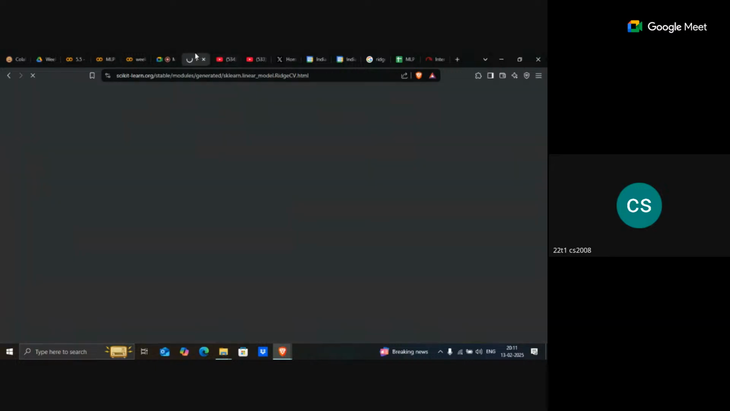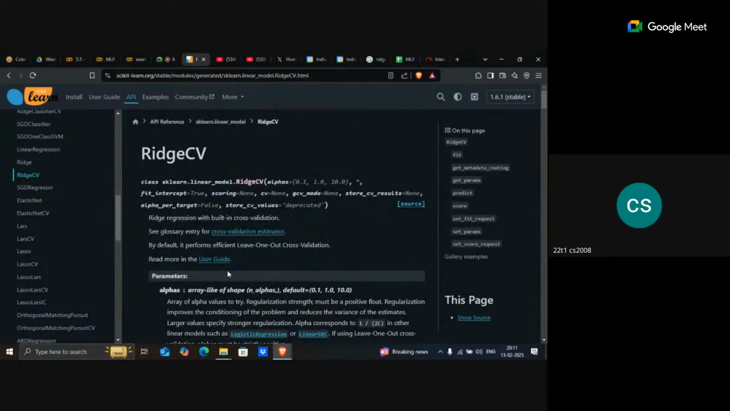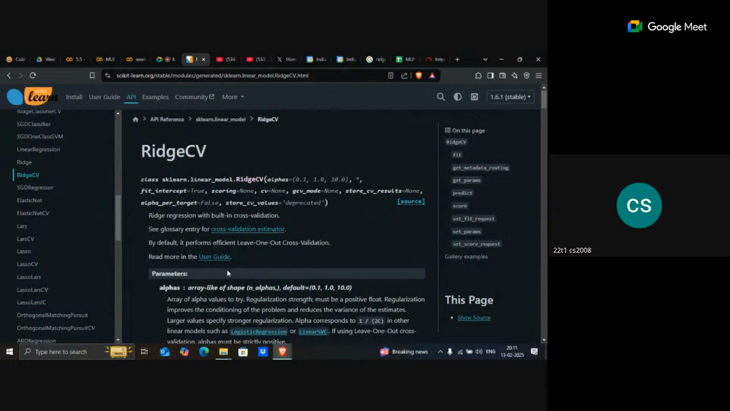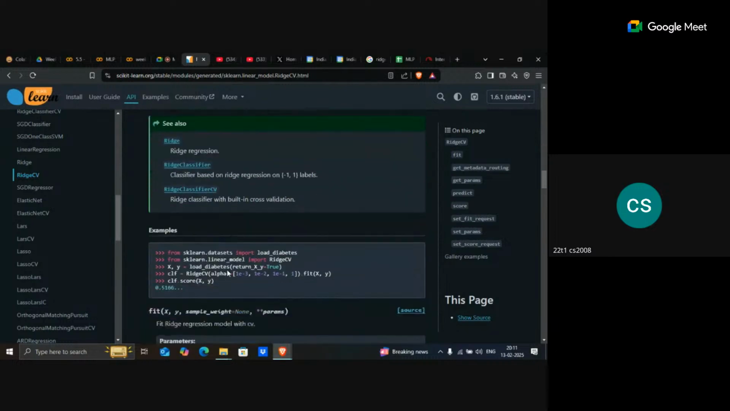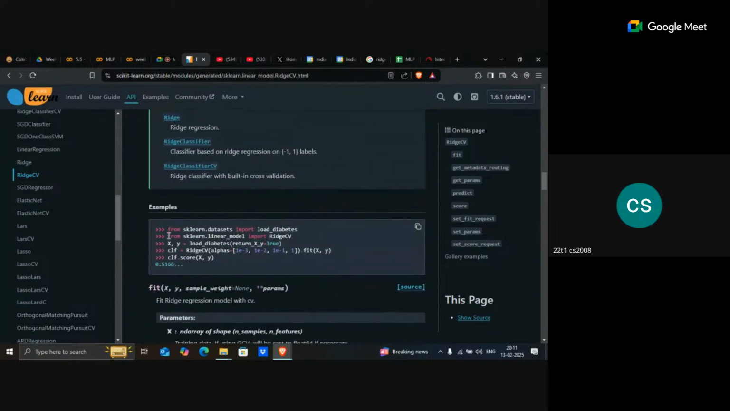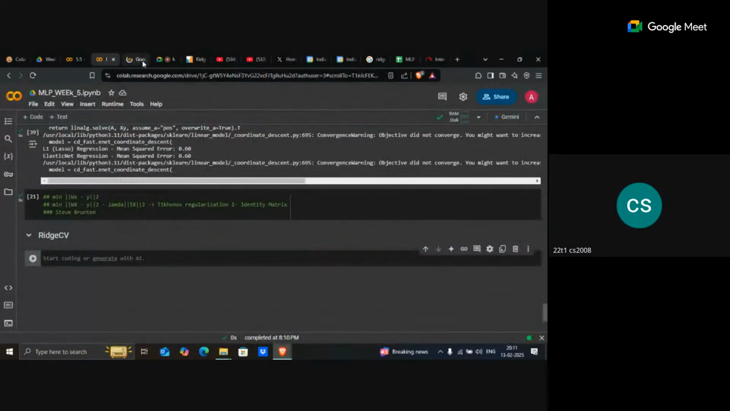fine. So this is the documentation part for RidgeCV. First, the main thing is to import RidgeCV into this Colab notebook, and we will be doing this. This thing is not needed now, let me close it. So yeah, this is RidgeCV.